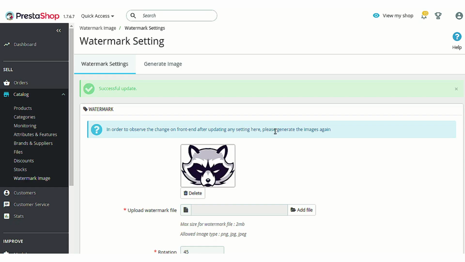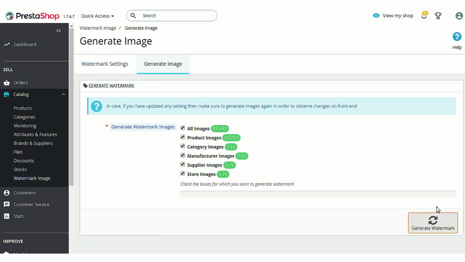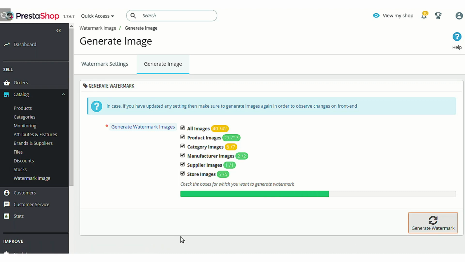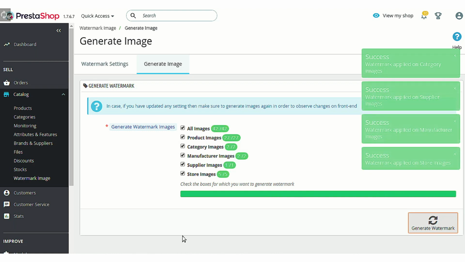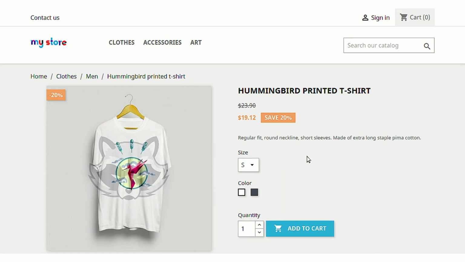That is because I have already told you, after saving or changing any of the settings, you need to generate the image again. So let's just generate the watermark. Then only we can observe the change which we have just applied in the watermark settings section. After generating the watermark images for all the types, now let's just refresh this page again.